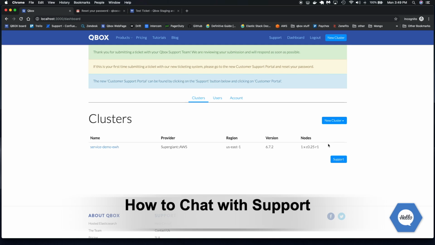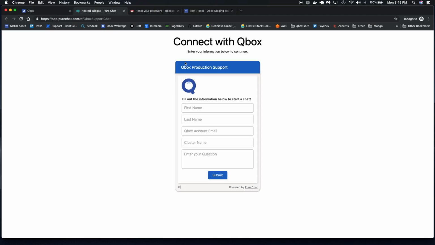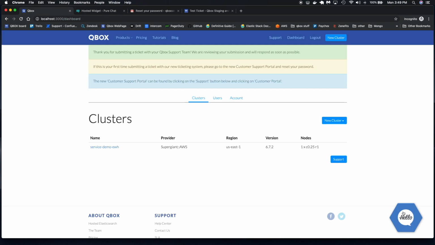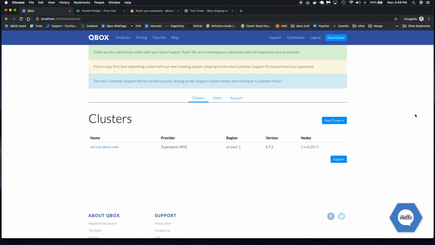We also added a new feature to Chat with Support. To use this, all you need to do is click on the Chat with Support under the Support dropdown. This will open a chat window where you'll need to fill in your first and last name, your Qbox account email, the cluster name, and of course, your question. Click Submit and this will start a chat with us. Back on your dashboard, we also added a Support Chat button in the bottom right corner of your screen, so you can also click on this to launch the chat window.